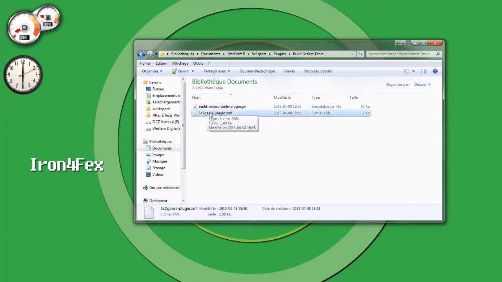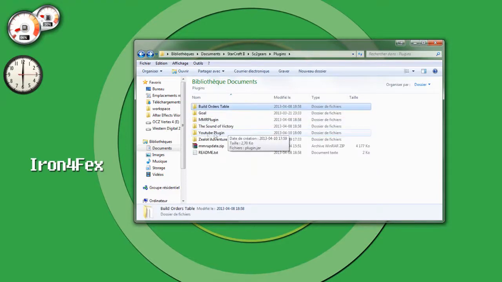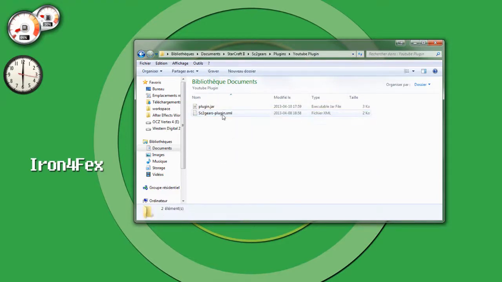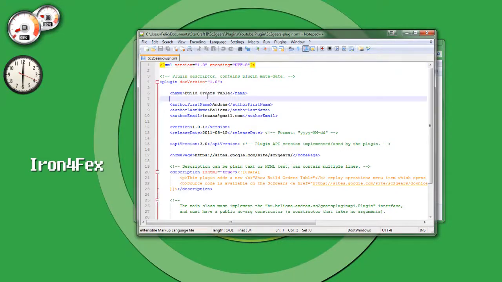Just take this file, the StarCraft2Gears plugin.xml, copy it, so Control C, and drop it here. Now open it up, and this is the description file for this plugin. Okay, so we're gonna go through it in order. So the DTD version is 1. Perfect. The name, what's the name? It's YouTube plugin, as always.